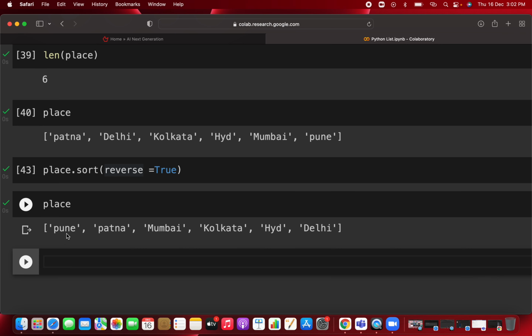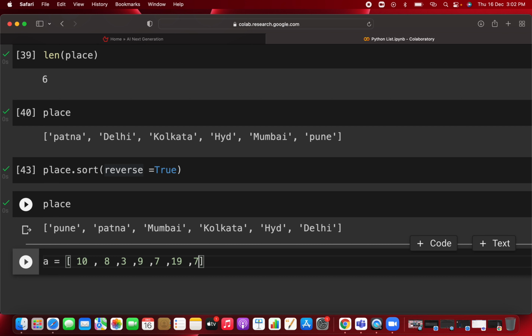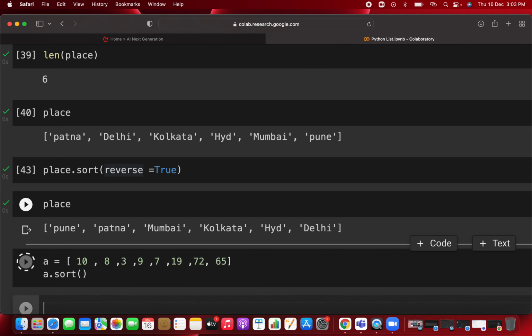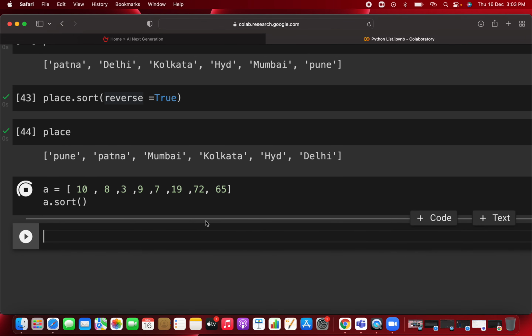This is on the basis of characters: a comes first, then b. If you go for a numerical operation, it will be more clear. I'm just writing any random values, 19, 72, 65 and so on. Now you want to sort this, so you just write a dot sort, that's it. It will sort in ascending order.